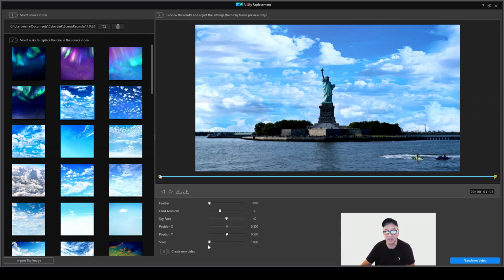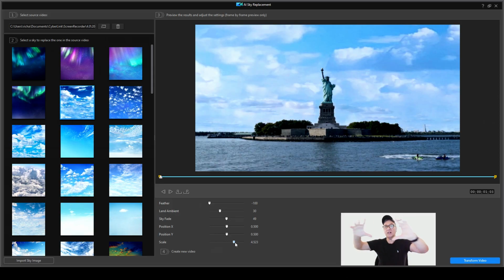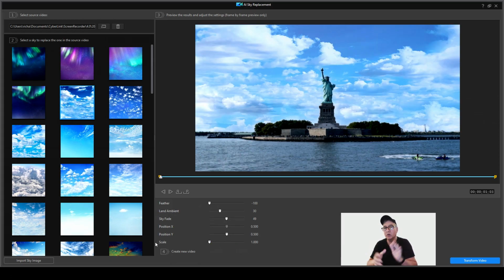Then you've got position X, position Y, and you could scale it. If you scale over here, it's going to do its thing, and you can see what happens. Okay, so now it makes the clouds even bigger. But I like the way it was, so I'm just going to keep it like that. Keep it the way it looks. I like that look better. And again, you could experiment with it.